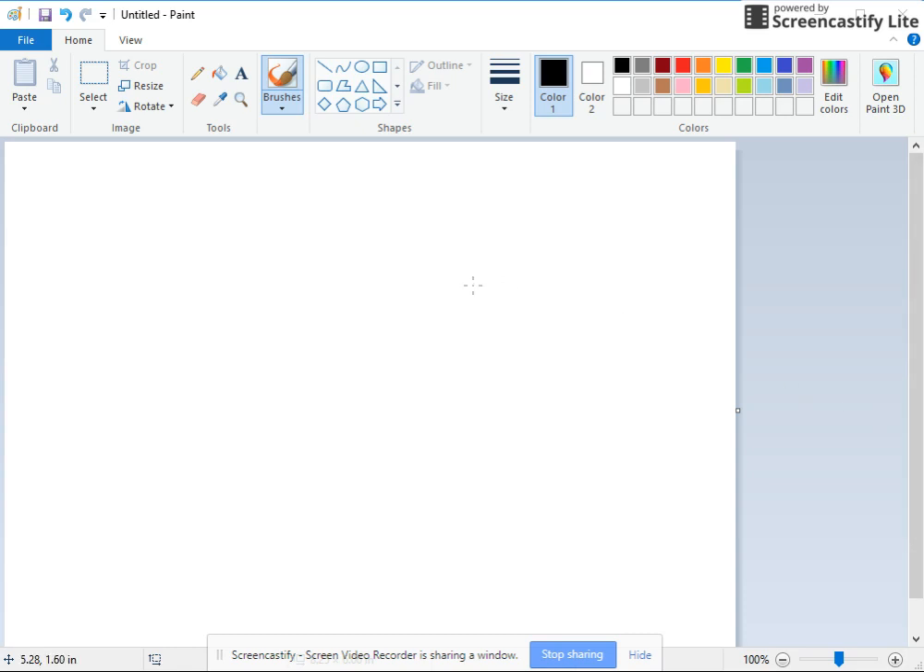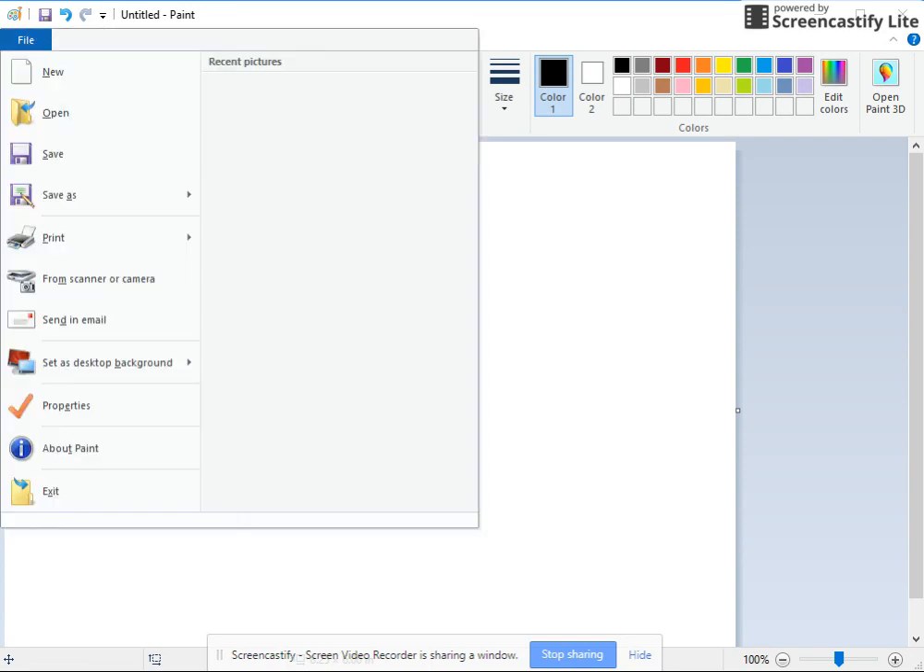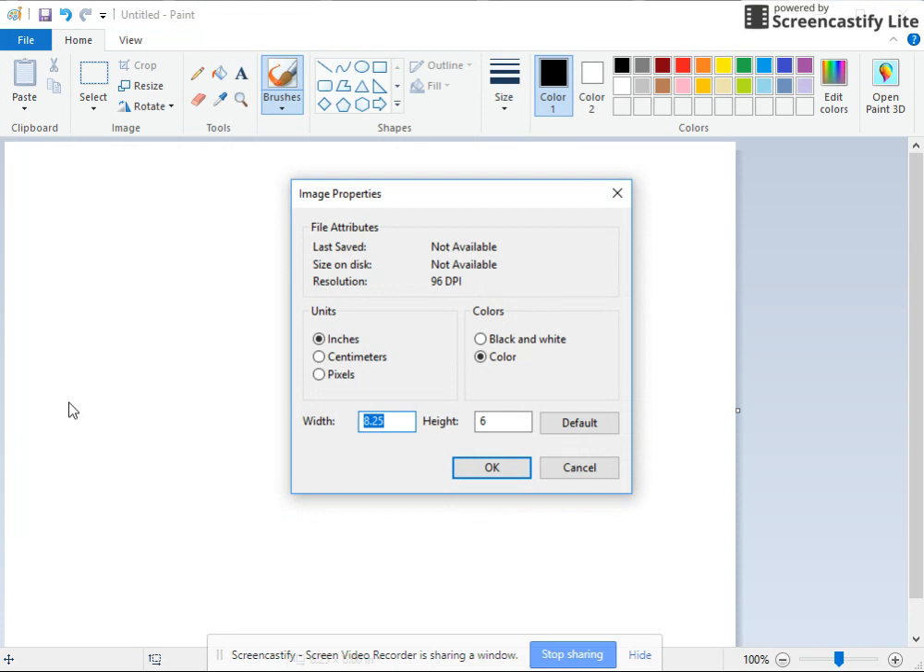Hello, today we are going to look at how to set up a room using one point perspective in the Paint program. The first thing that you need to do is set it for a printable size. So you're going to go up here and go to File, and under File you're going to go to this red check mark that says Properties.